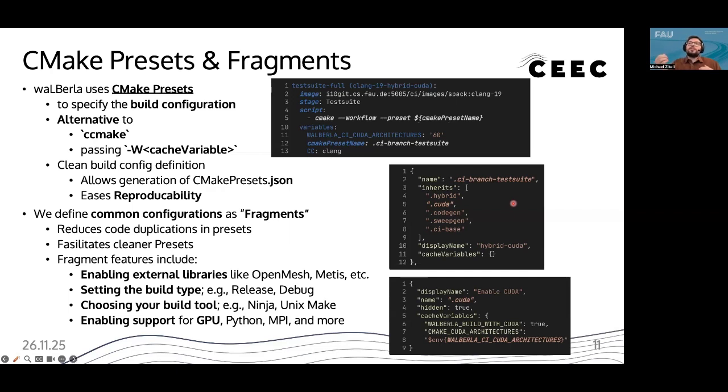But we even go a step further and not only use presets, but we also define something that we call fragments. And fragments are just also presets, but that you can inherit. And we use these fragments to specify isolated tasks. So here, for example, if somebody wants to enable CUDA for our framework, then they only inherit the CUDA fragment. The CUDA fragment here, for example, is defined like this. So also a preset.